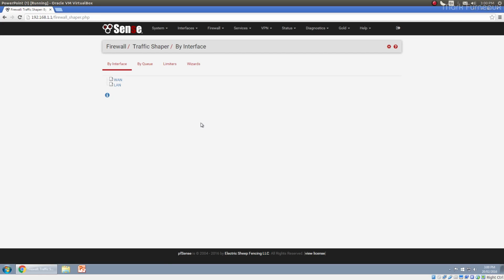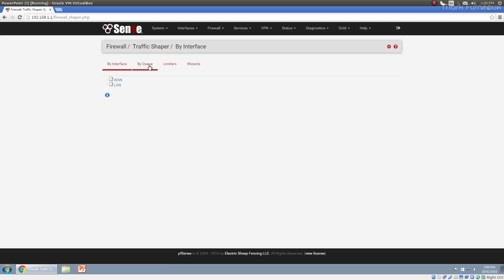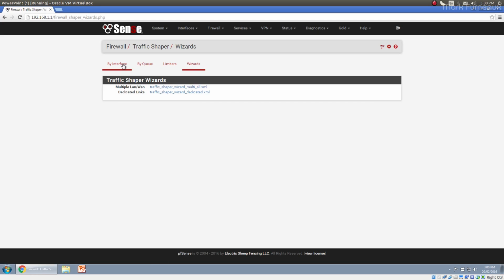There is a traffic shaper in the firewall, of course. This is installed by default, and you can see all the traffic shaper configuration both by queues or by interfaces. But of course, there's nothing populated by default. Generally, the way that most people start with the traffic shaper is you go through the wizard. And I will be doing a video on traffic shaping, of course.